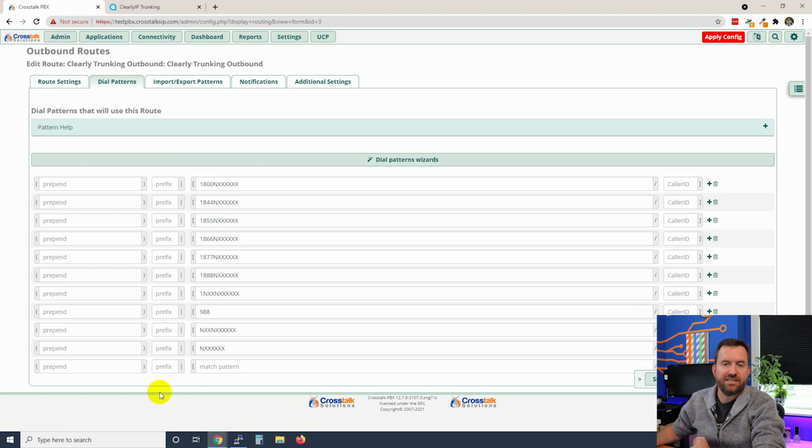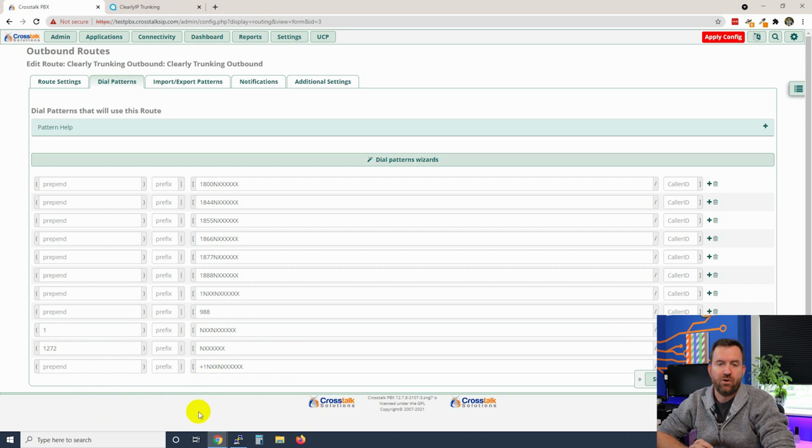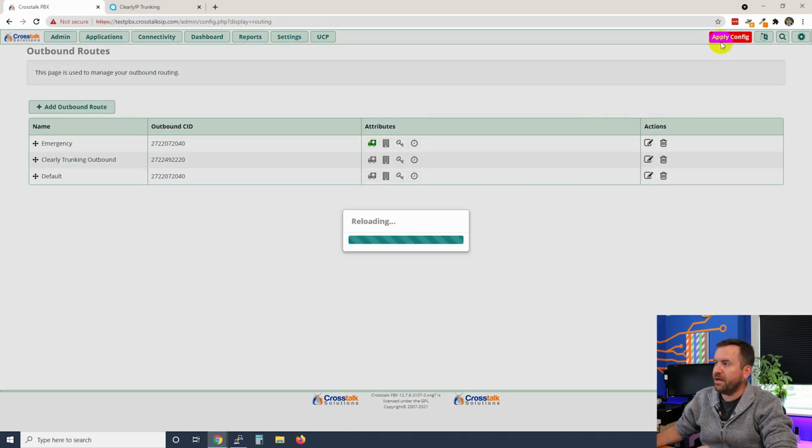Now, a couple of adjustments that I would make to this default dial pattern. As you can see, there's 7-digit dialing, but we're not prepending anything. So we want to say 1272 to prepend our local area code. For the 10-digit dial, I'm going to just prepend a 1 to make it an 11-digit dial by default. And then I also want to add a plus 1 NXX XXXXXX, just in case we have phones that prepend a plus to phone numbers that are redialed from the phone itself. Okay, so let's go ahead and say submit and apply config.